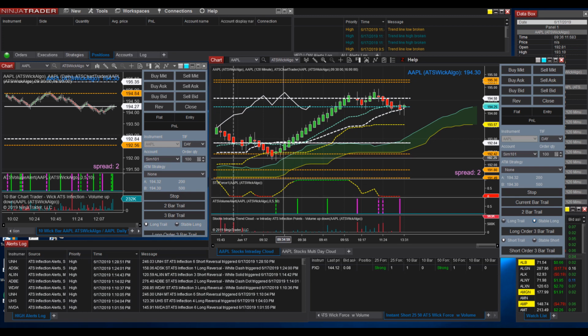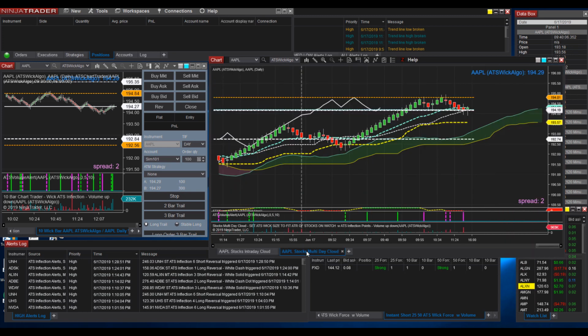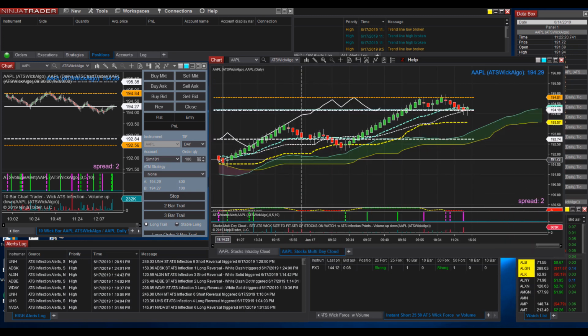Now, the Apple was such a good setup as well, because on the daily chart, it was already in a good uptrend, a nice positive bullish short-term cloud, and it pulled back and was riding this level of this cloud over here. That's what that yellow dotted line represents. These are the exact same candles we were just looking at, but we're on a different chart.